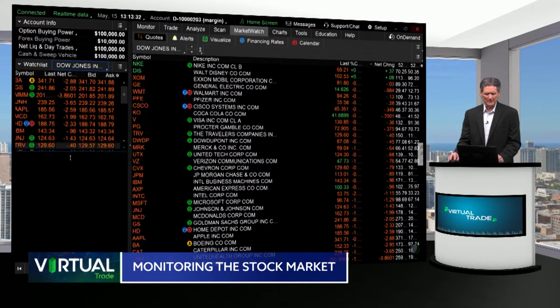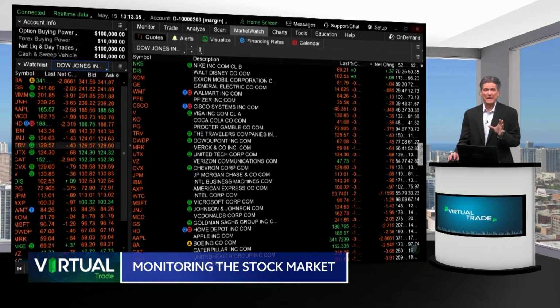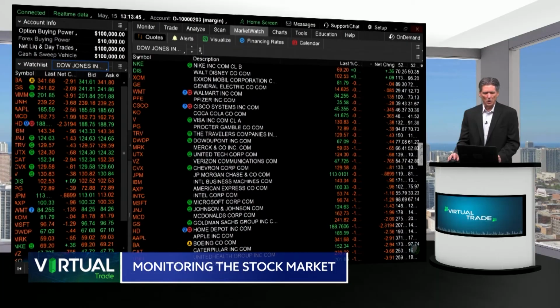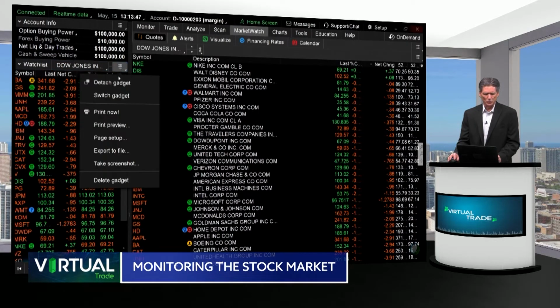You can also expand that list to fill the entire space available so you can see everything top to bottom. Now, one nice feature about watching things here in this left sidebar is I can move this and detach it anywhere I'd like on the platform. Follow along with me. I'm going to click here and go to Detach Gadget.